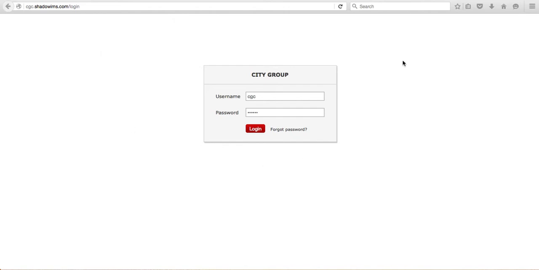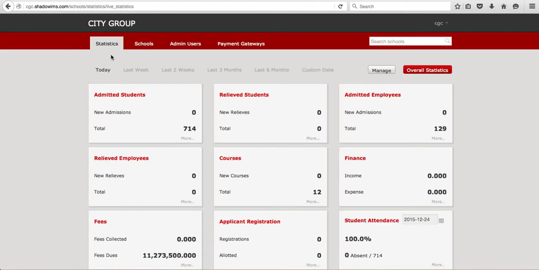So this is an account panel of a multi-institute. We have to type the username and password and log in to it. This is the dashboard for the multi-institute account panel.